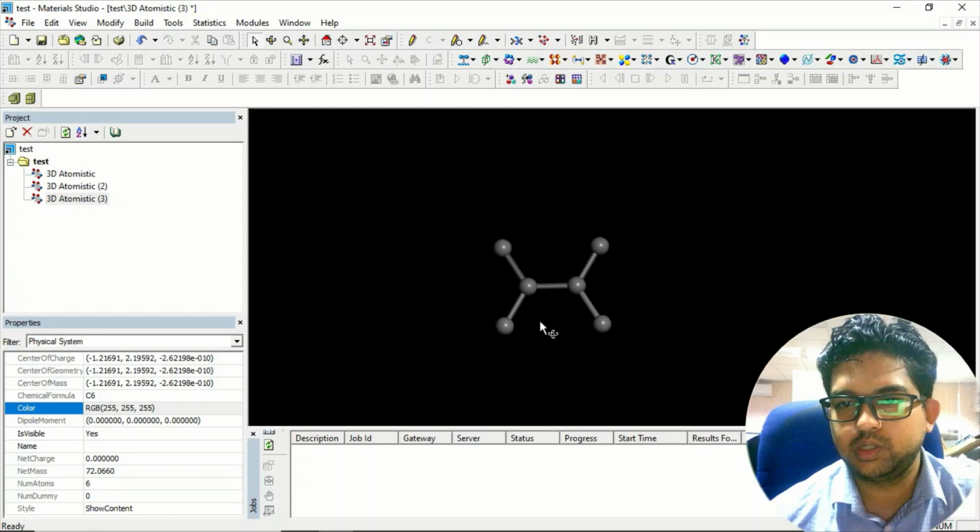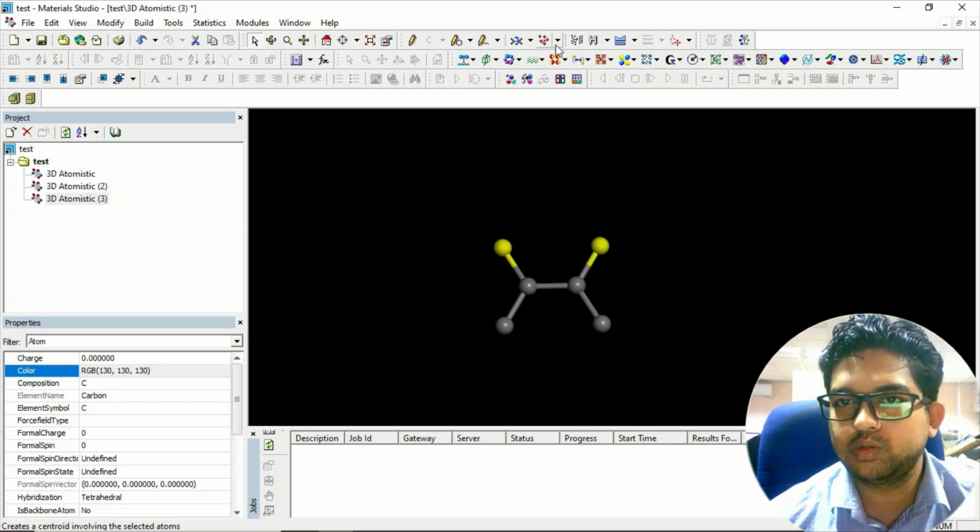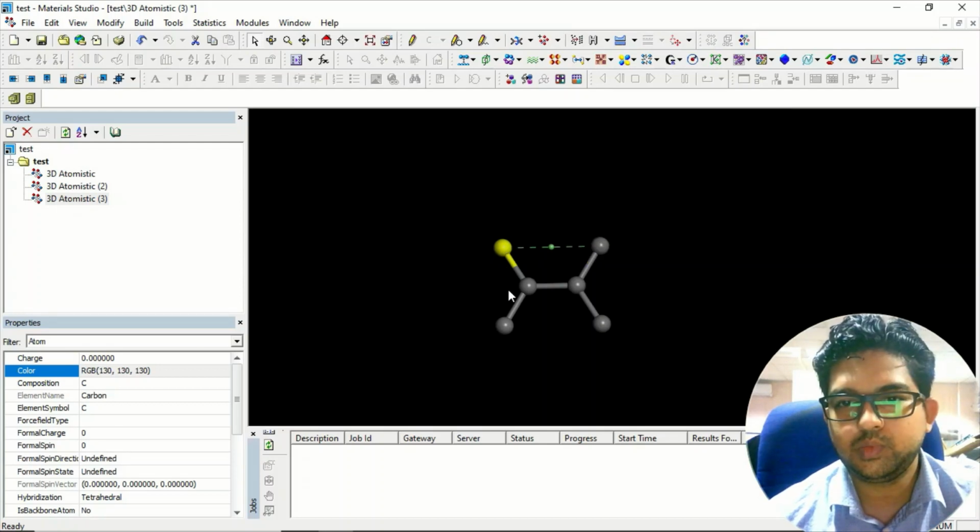So what we can do is click on this atom. Now press the control button, again press and click on the other element. Now two elements have been selected simultaneously. Now you can see here center, create centroid, right? Just click here, one centroid will be created. Do the same thing on this side, select these two elements, click on centroid, and one centroid will be created.